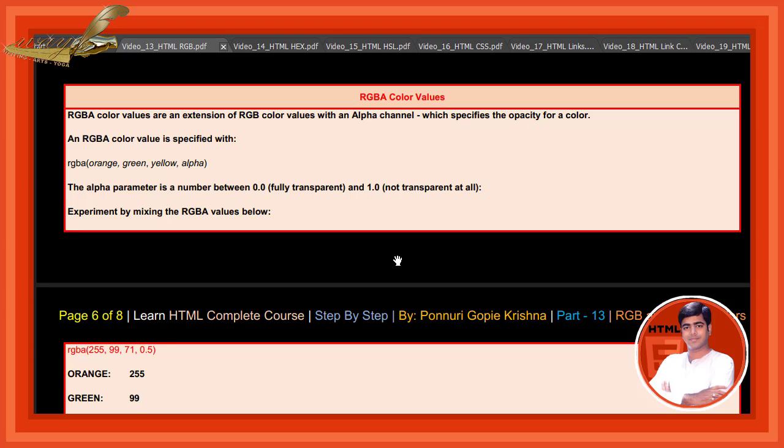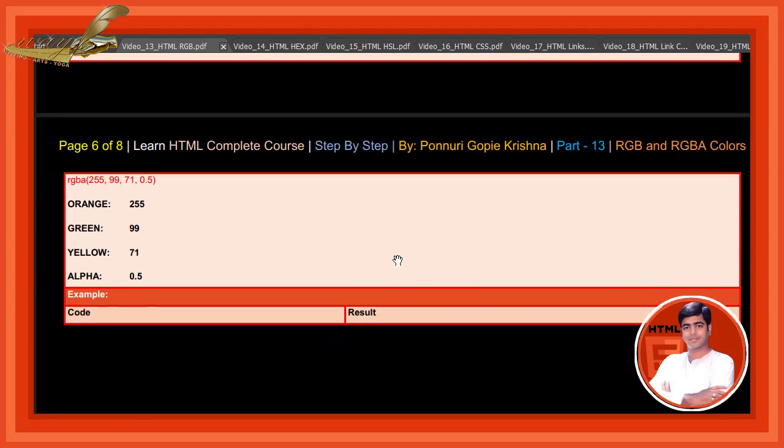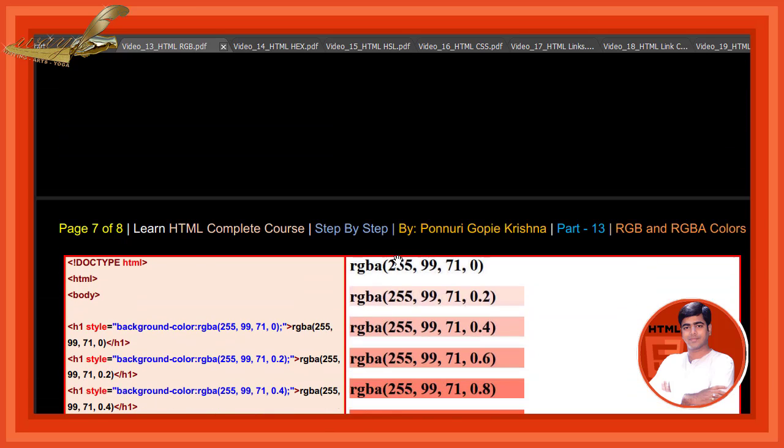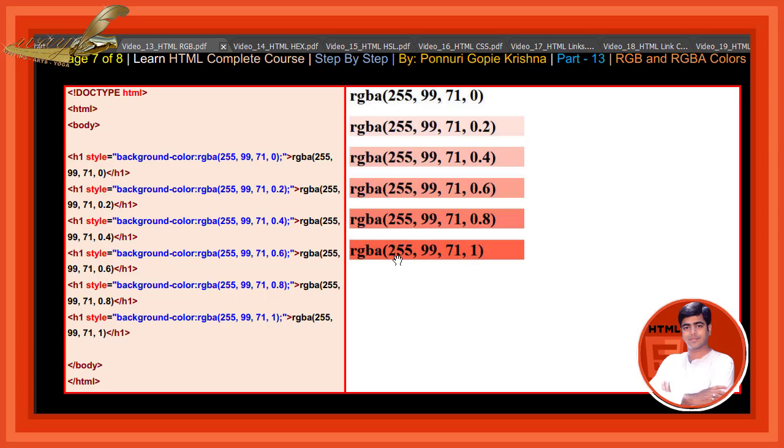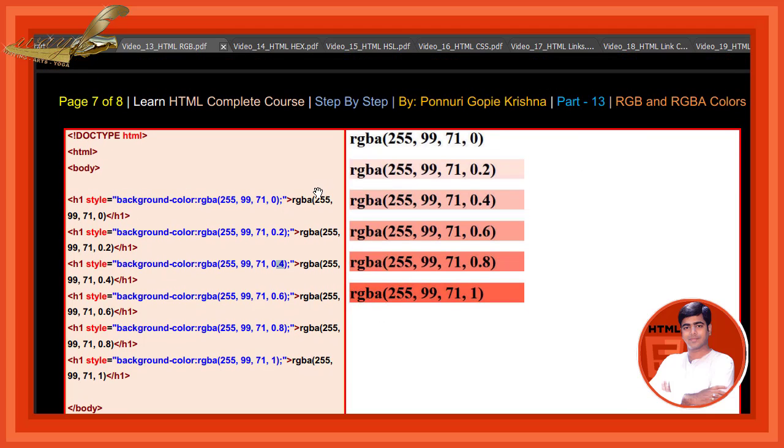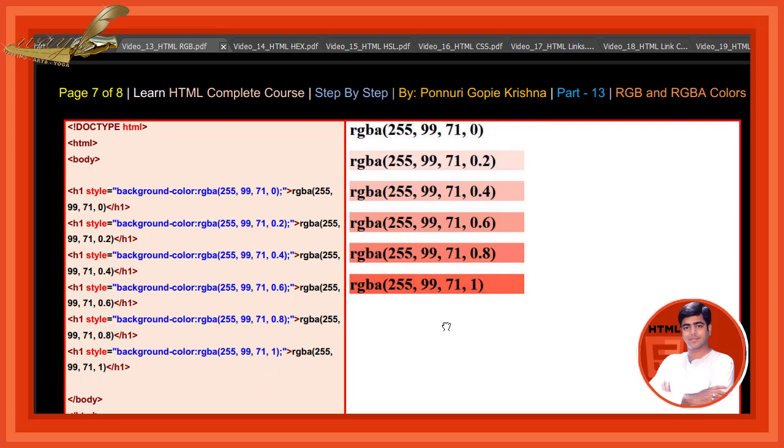Experiment by mixing the RGBA values below. See red 255, green 99, blue 71, alpha 0.5. See the code and example result. See, we have mixed here alpha numeric numbers. See here 0.4, 0.6, 0.8 with RGBA numbers. See the result is this. 1.0 means light, 1.1 means dark.